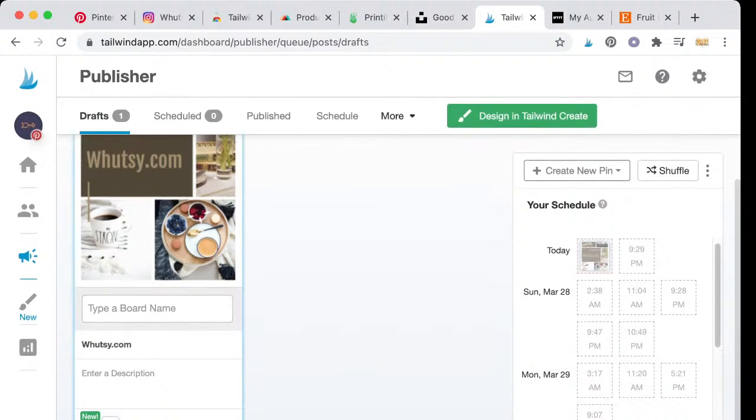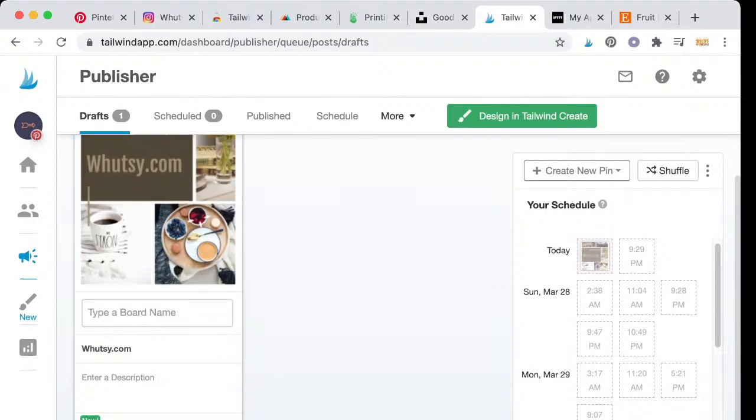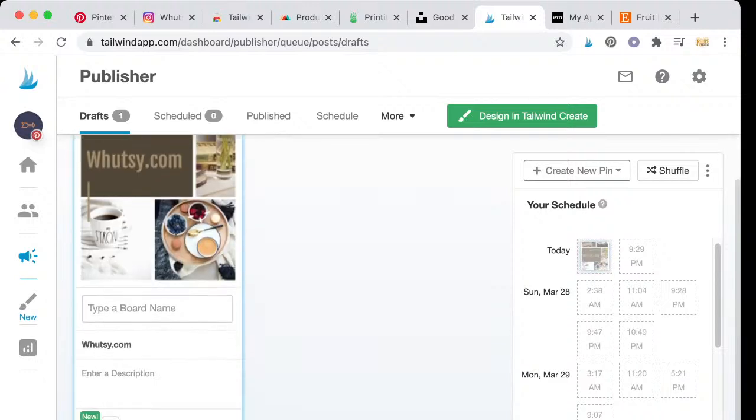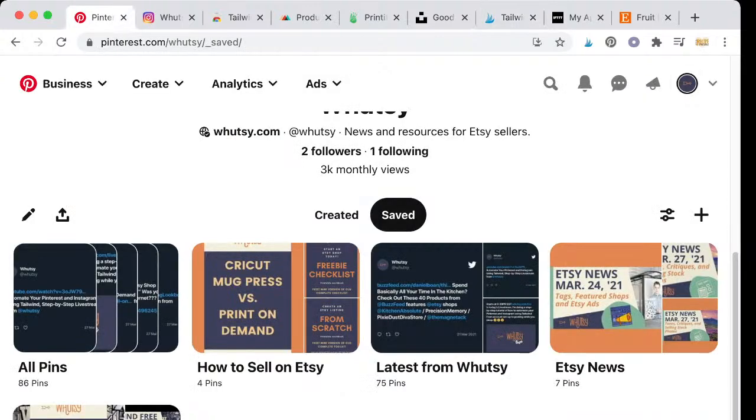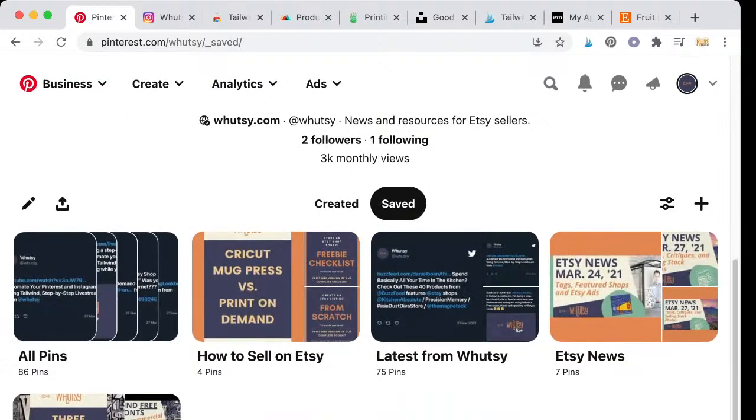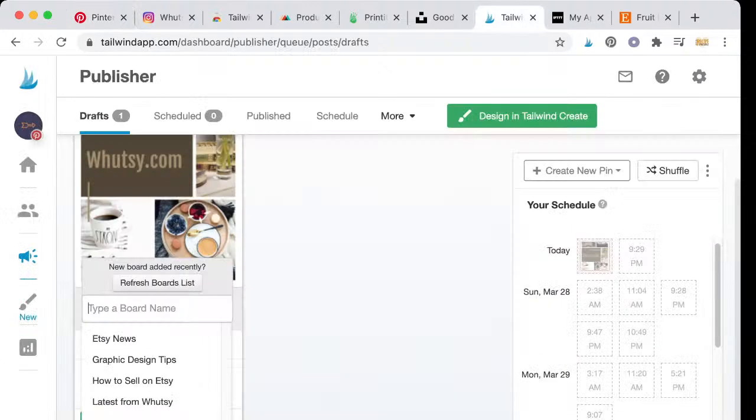We scroll down to the draft pin, and this is where we put in the data for Pinterest. So we have our pin ready. We go into type a board name, and if we just click there, it pulls up all the boards we already have on Pinterest. So if you have not created the board you want to use, you're going to have to go over to Pinterest, go to your profile, go to your saved section and add a new board. And then once you've done that, you can come here and click refresh board list, and any new boards that you've just made will appear here. So Tailwind doesn't have the ability to make new boards for you, but they make it as easy as possible.